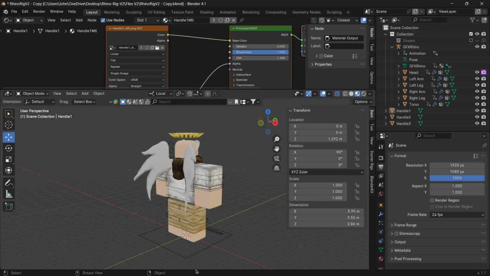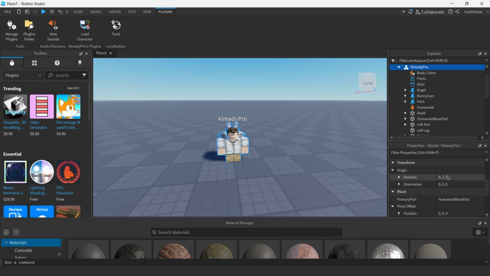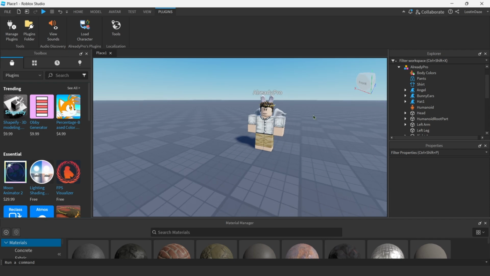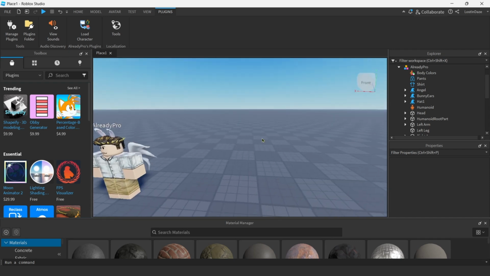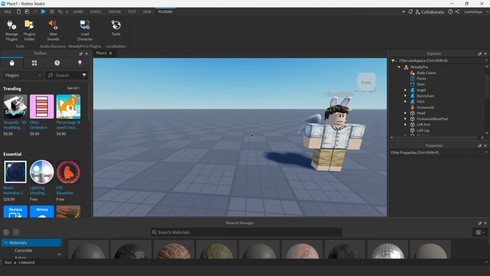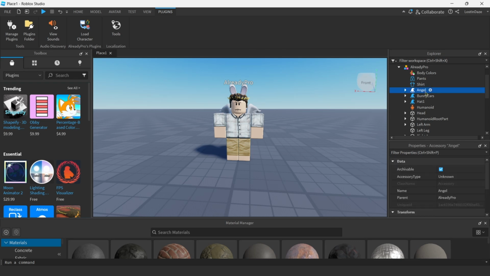So let's go back in the studio. So in studio, as you can see, he's clipping through the ground, and the problem is I did not change his origin to 0, 3, 0. This is going to lift the character and make sure that when you export it, the accessories will be at the rig level, so then you don't have to manually adjust them, and so that they fit the character. But once again, you're just going to export them.